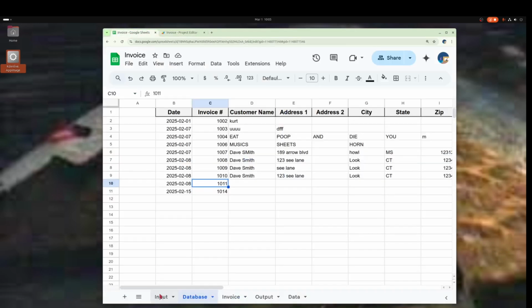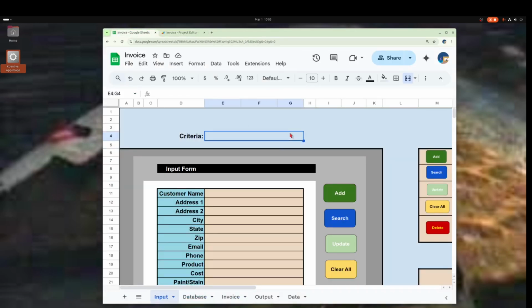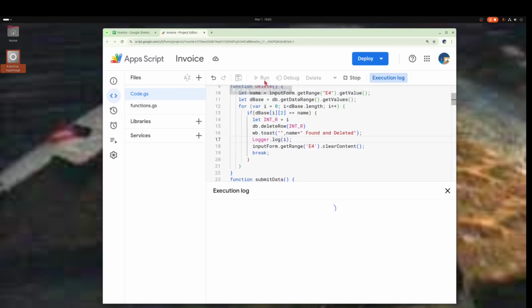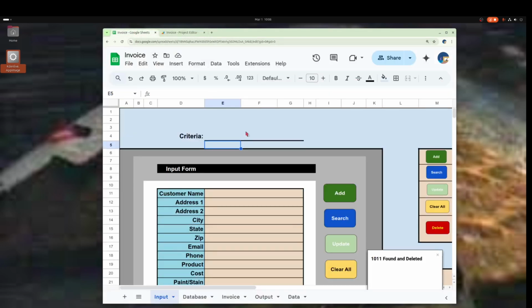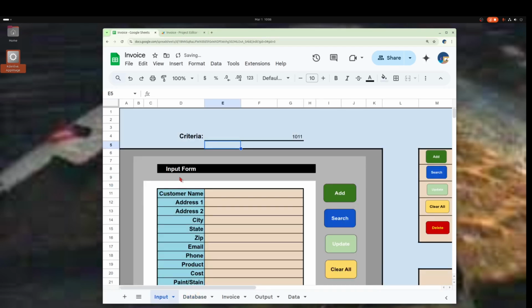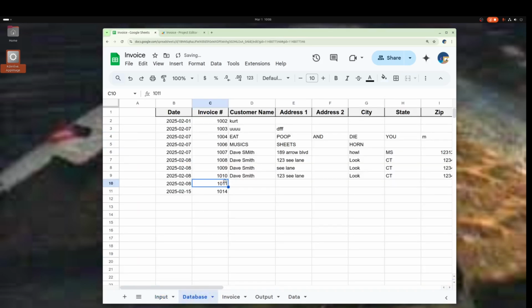Go back to our invoice. Put in 1011 because that's what we want to delete. Let's go back here and hit run. See what happens here. Okay, so found it in 9. But in reality, it actually was in 10. So let's do Control Z here. Back to our database. It deleted this one. Well, why is that?